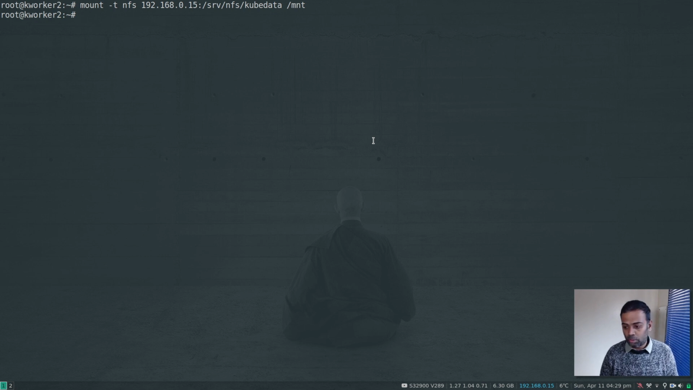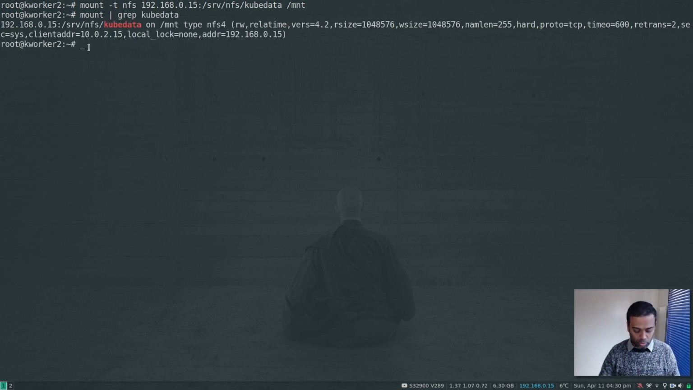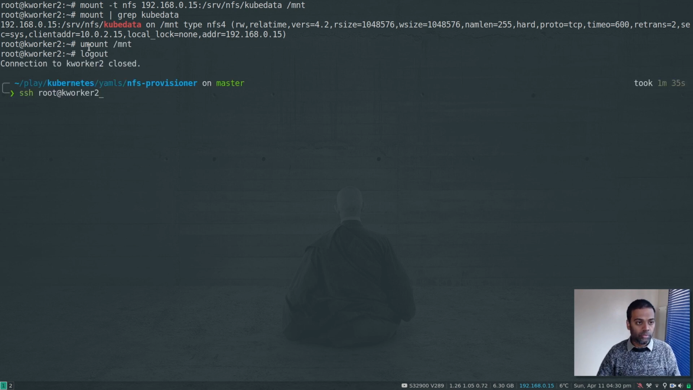So mount is actually working. I can indeed mount the NFS volume from my host machine on the Kubernetes worker node. And if I run mount and grep for kubedata, yeah, that's the mount point. Going to unmount it and exit out of it.